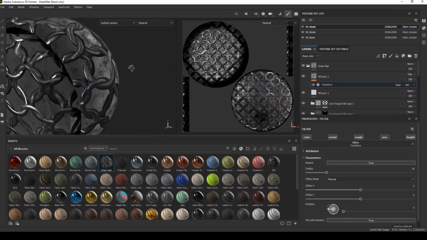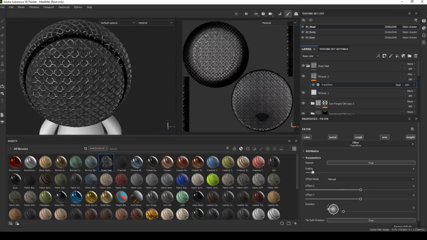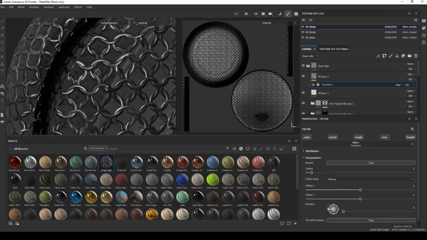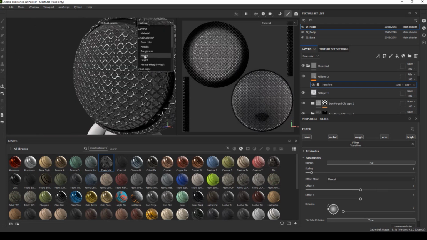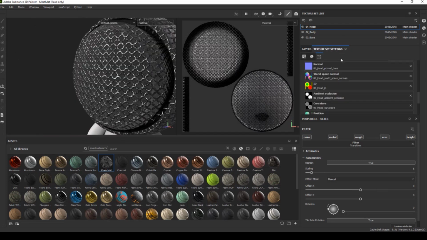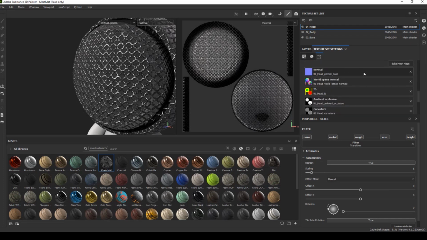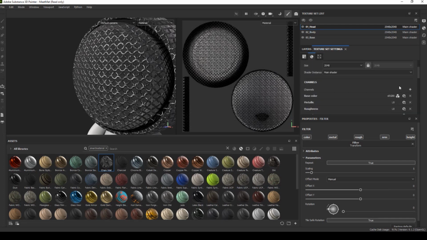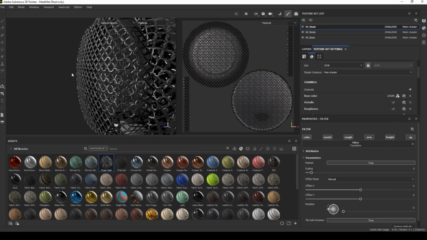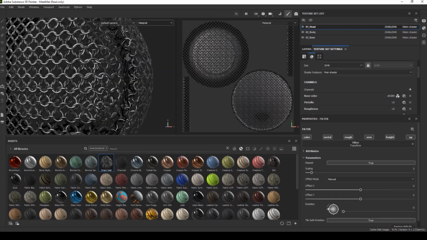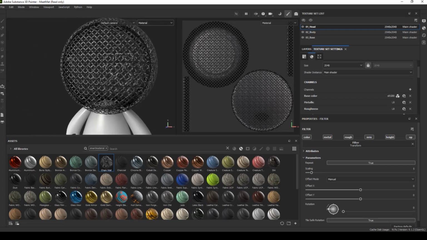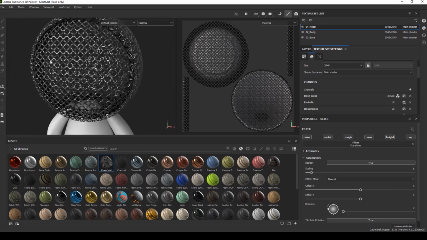I can just barely see through it, but it's not doing a very good job of it. That's why. Texture set settings. I want to add opacity to this. So click the plus sign, opacity. Now you can see through it. There we go. And you can see as long as I've got opacity set up on my model, it'll work.